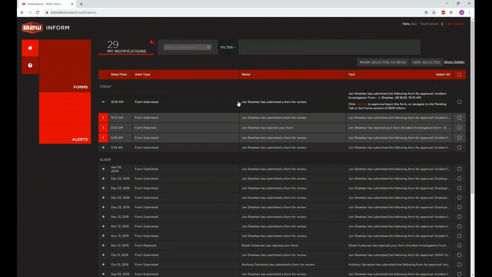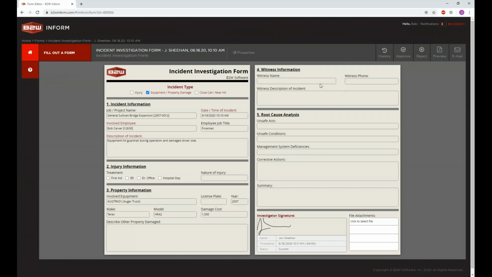So the alert that comes through says form was submitted. John submitted a form for review, and here are some details about that: who submitted it, the name of the form, and a link to go ahead and approve or reject that. I can click this link, and this will pull me right into that form that I need to approve.